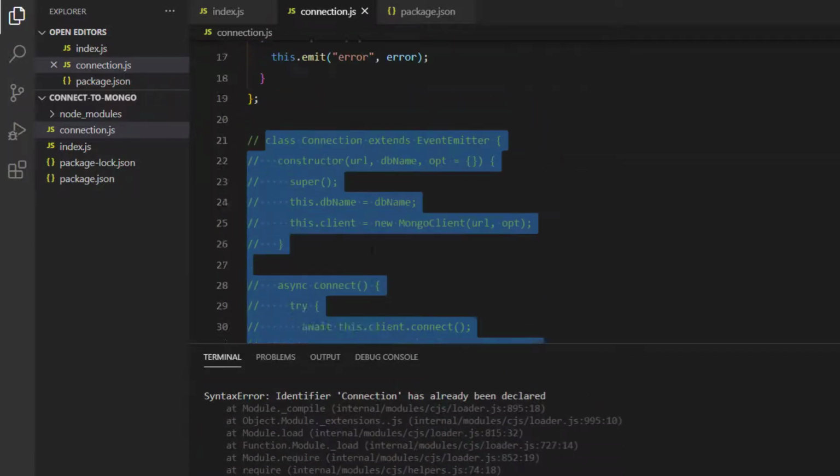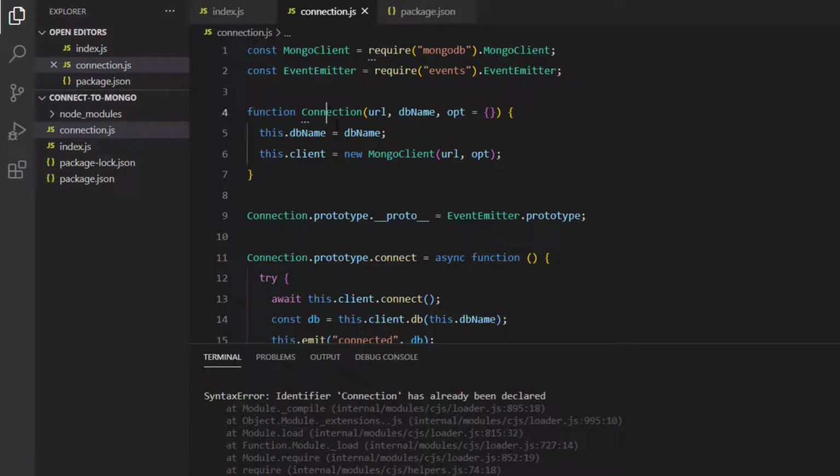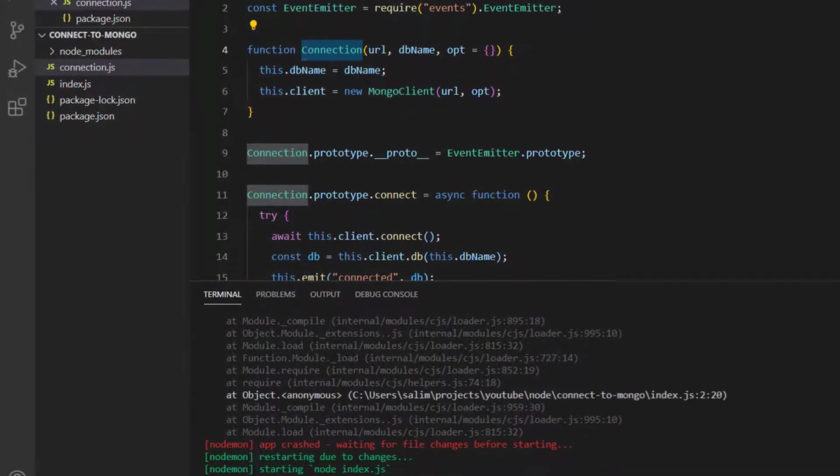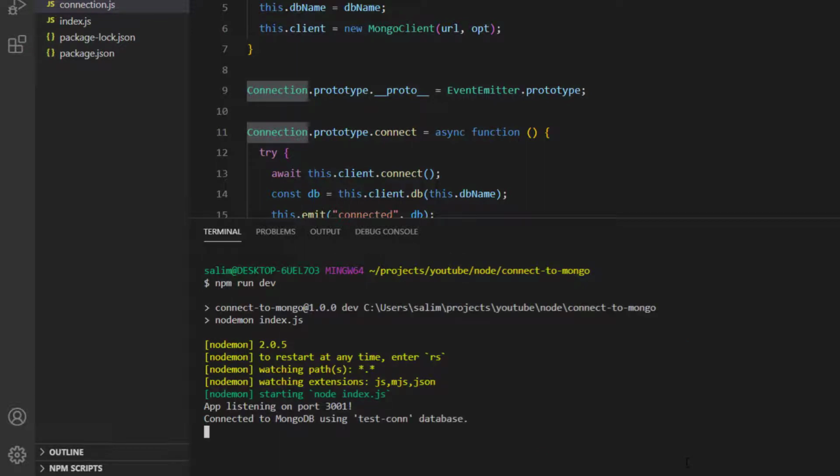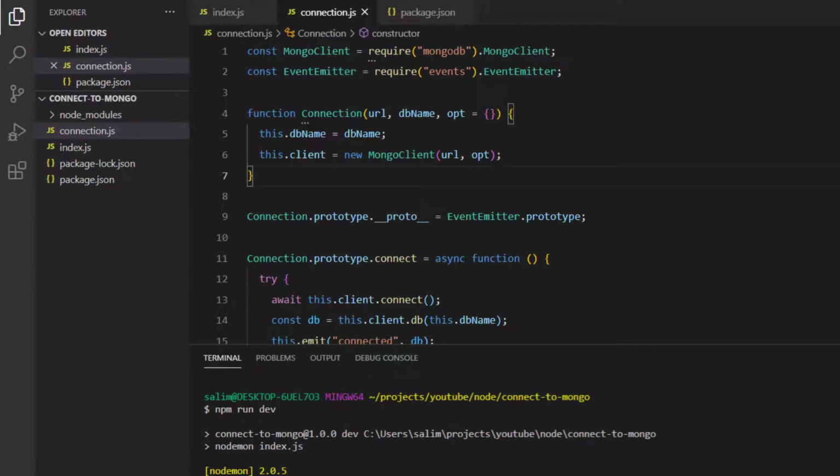So if we comment the class and rely on the new connection class that uses the prototype, and if I connect again, you see that everything works as expected, the same way.